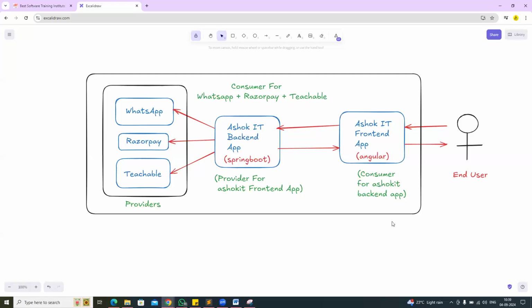Yes, sir. So in real time, the project's development will be like this. You will develop one front-end application. Your front-end application will communicate with one back-end application. That back-end application will communicate with some third-party applications.